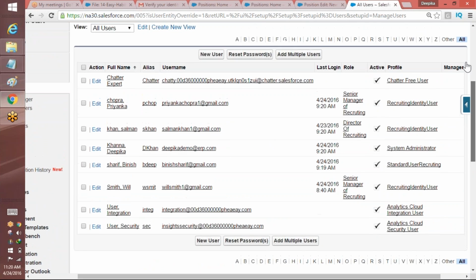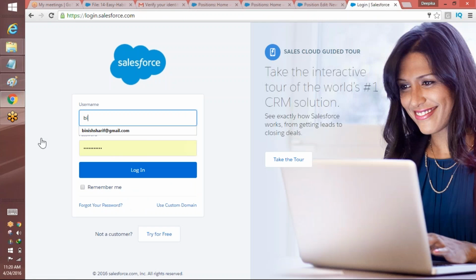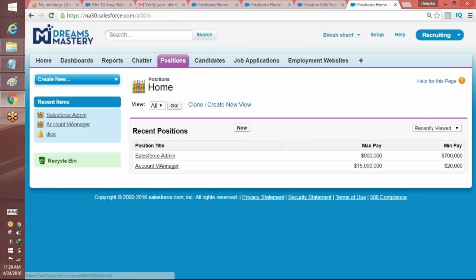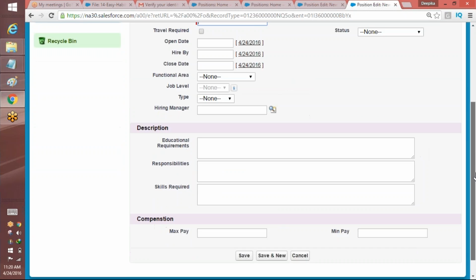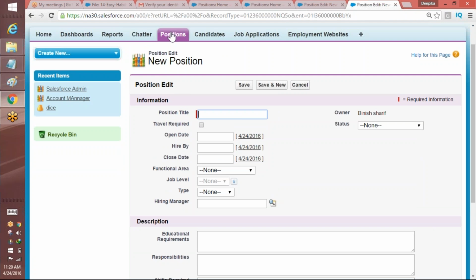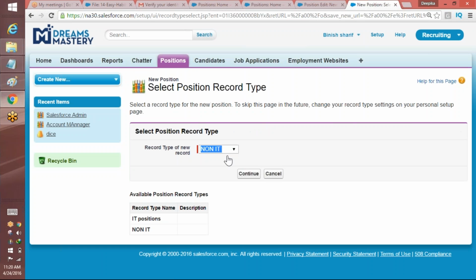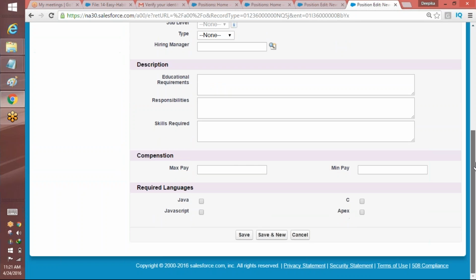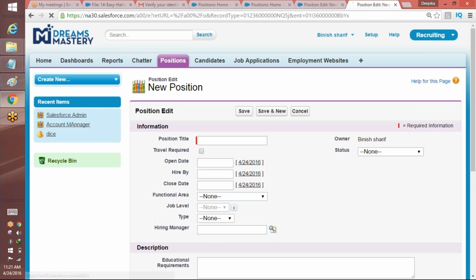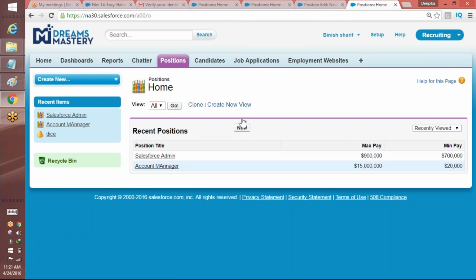Okay, so then what I missed was, let's log out. Non-IT, if you select, you go to the same one. Okay, there's no languages section. If you select the IT, you see this section. I don't know why default is not working, but the purpose of the default is that automatically you will only see that layout. Okay, so this is the main important thing for record types.